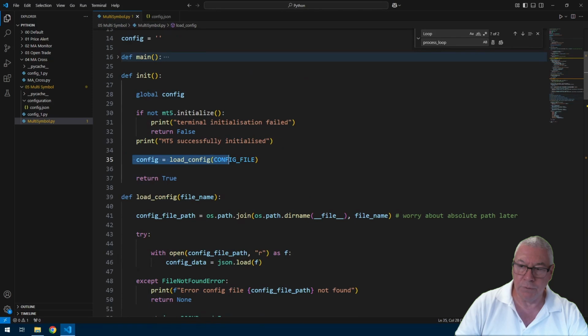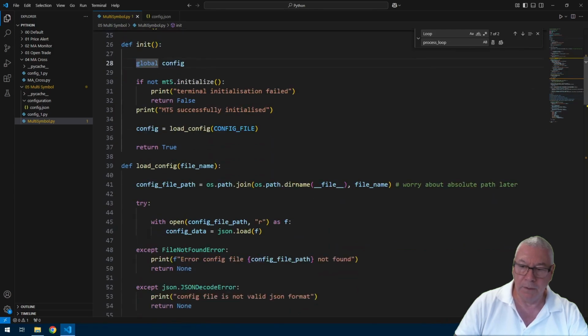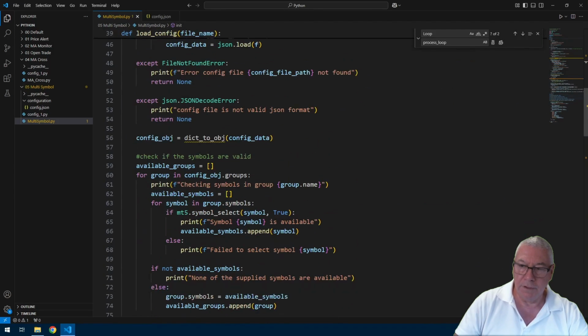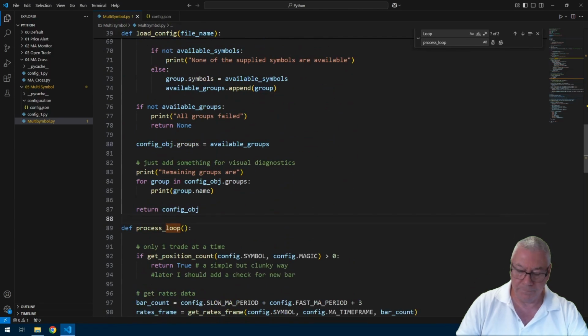I have config equals load config for the config file, and config is this global variable, which I have to define with the global here because I'm assigning it, but through the rest of the code, I'm just going to be reading from config, so I don't need to worry about that global in the rest of the code. But the thing that's still missing from this is the dict to obj. So I'll just write that function here.